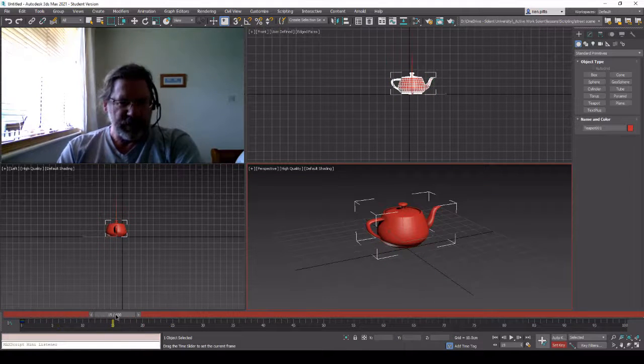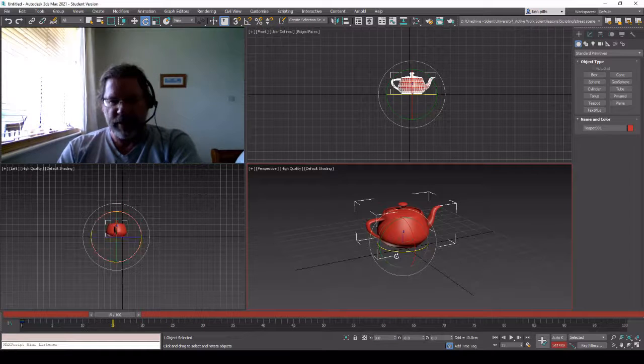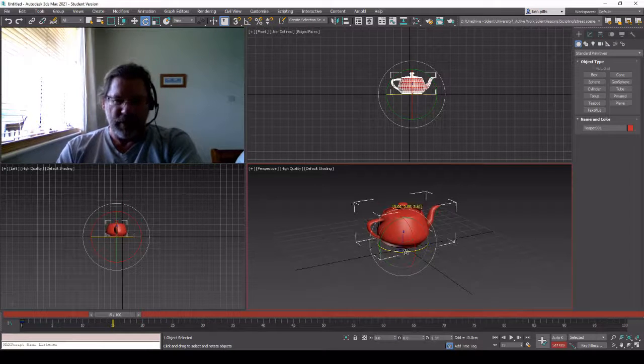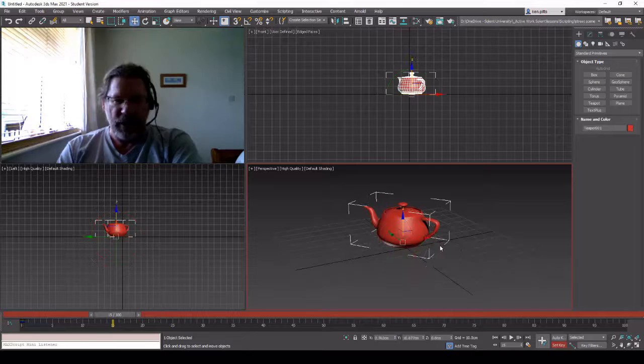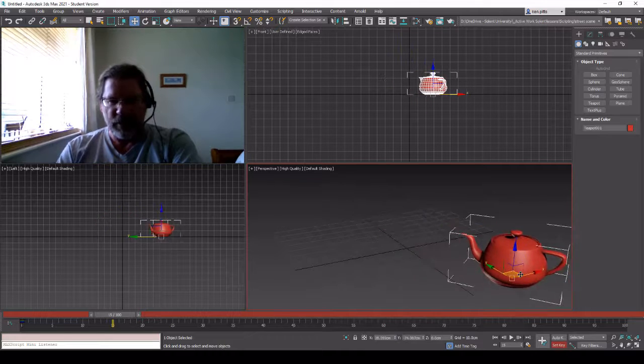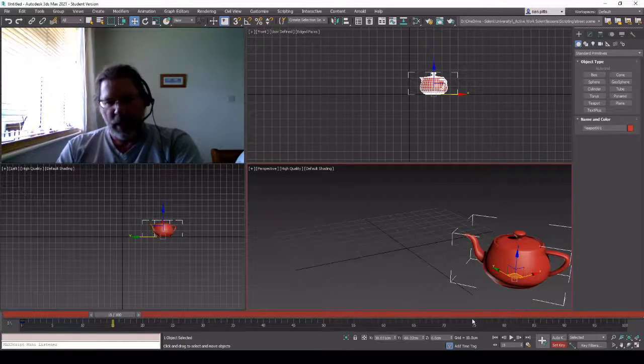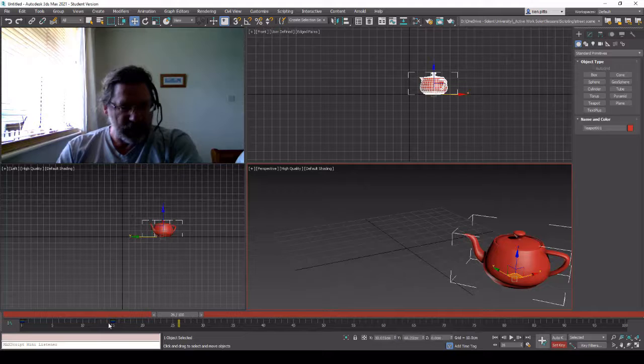Let's go to a different position on the timeline, say 15 frames in. I'm going to rotate the teapot and I'm going to move the teapot to a different location. And then I'm going to hit the set key button again to create another key. And you can see now it's created another key here. So there are two keys.